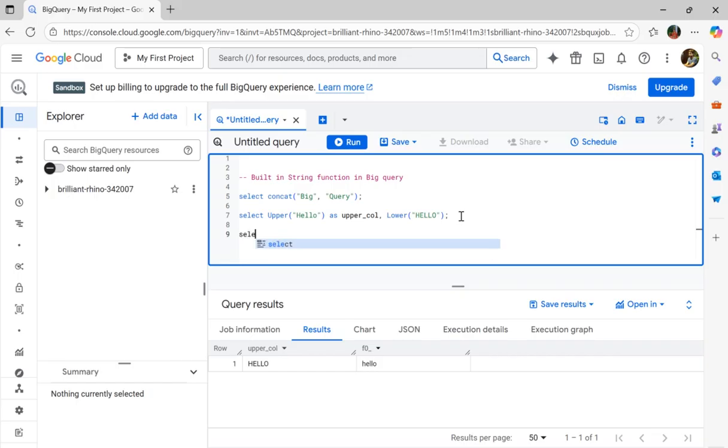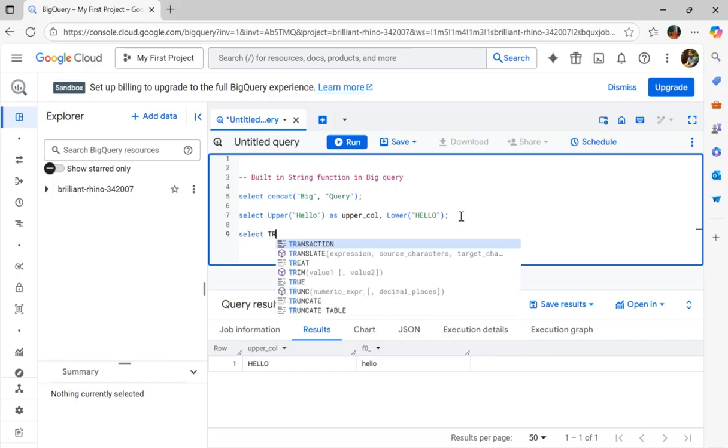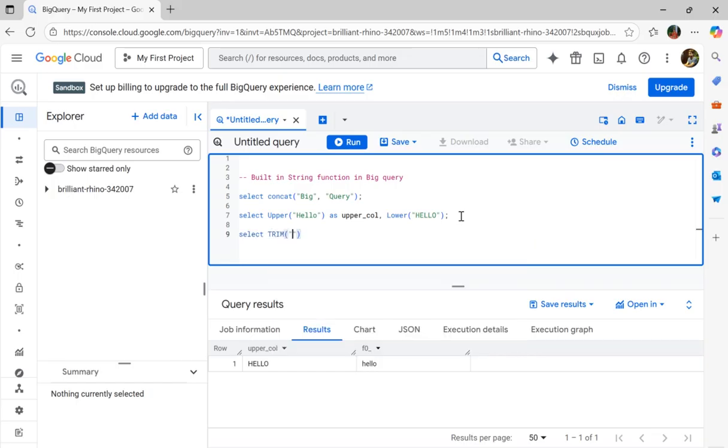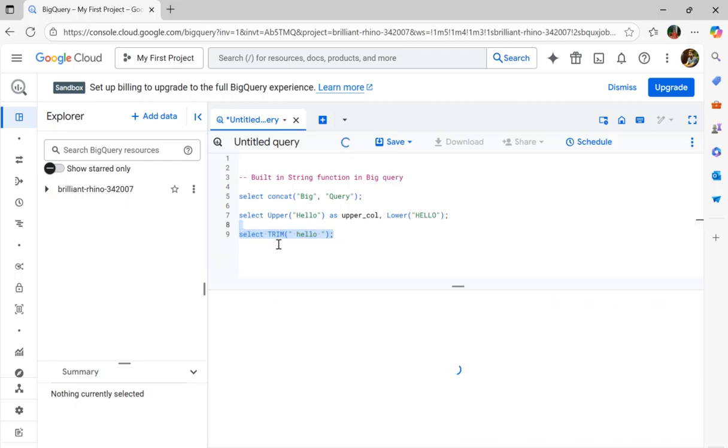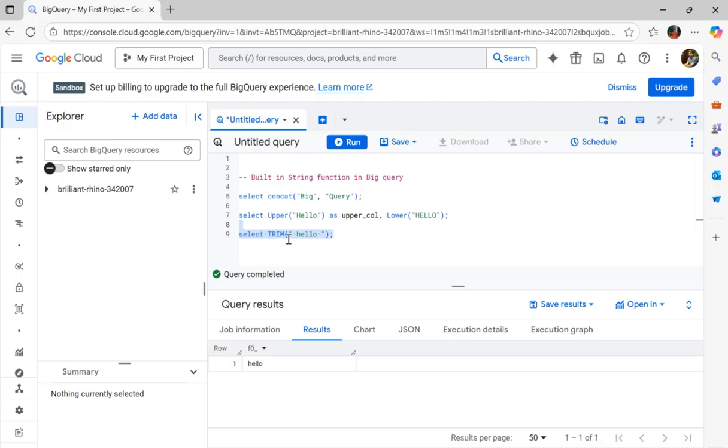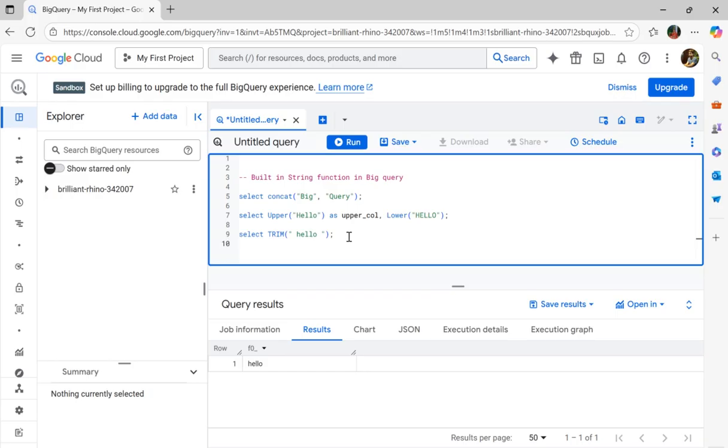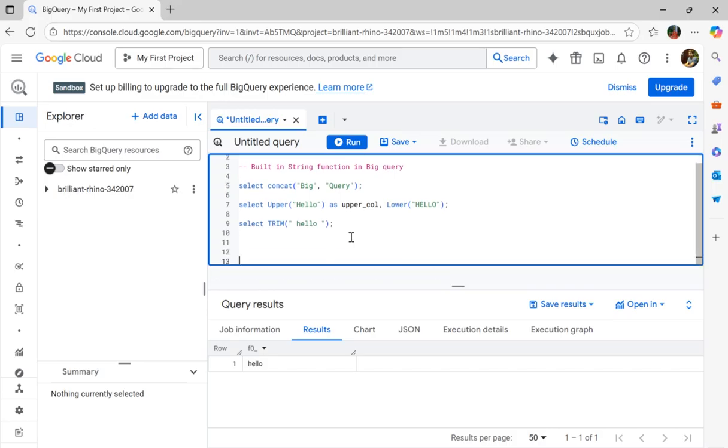And next we have something called TRIM. TRIM is used for eliminating the white spaces that a word has. Let me demonstrate that if your word contains white spaces, leading or trailing. When we use the TRIM function, we can see the spaces have been removed here.